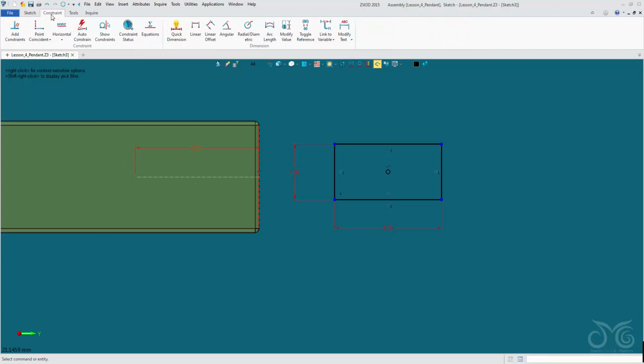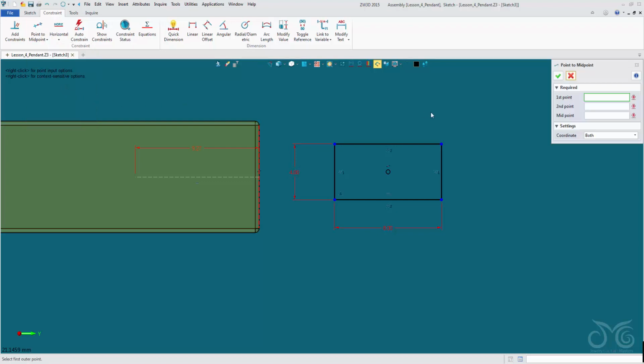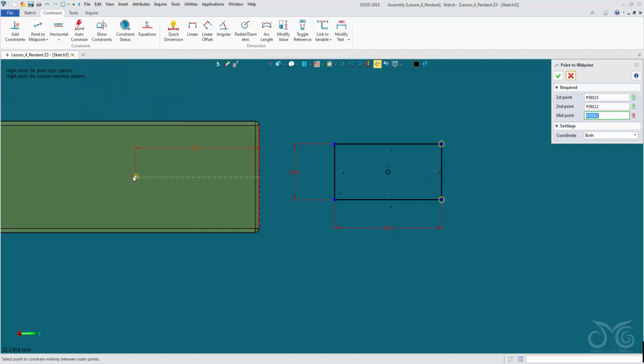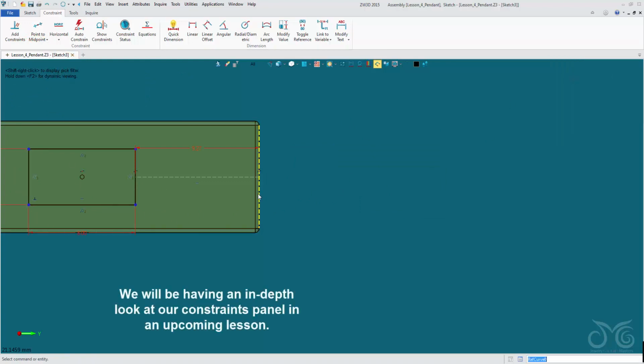So I can come into my constraint panel, navigate to my point to midpoint constraint. I can then pick the two endpoints of this line, the midpoint of these 2 points being the middle of the line. I can then constrain to this endpoint by picking this endpoint. When I do, it will throw in our rectangle at that point.